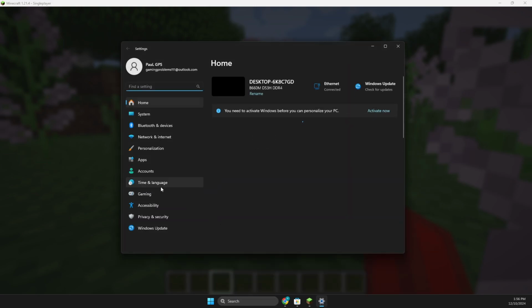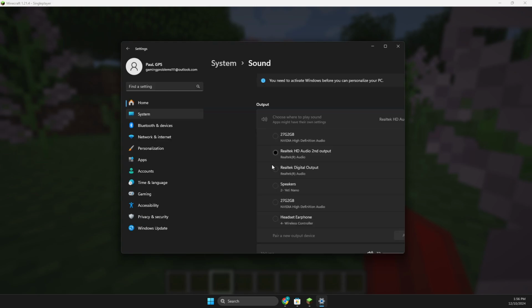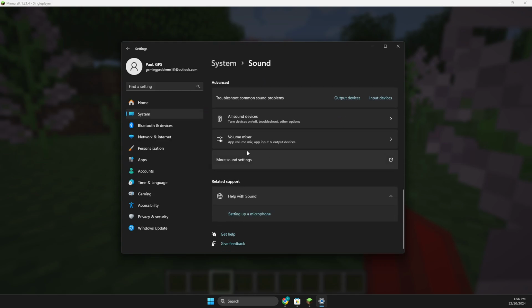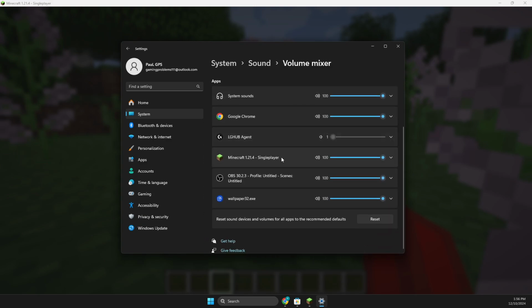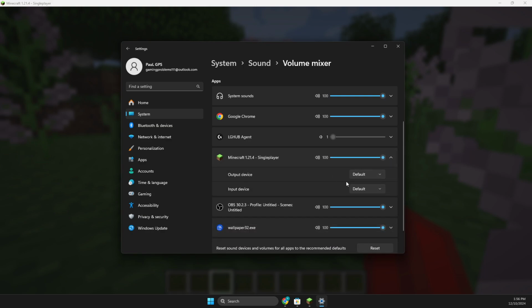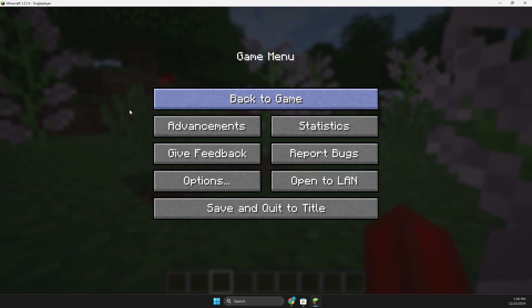If the problem persists, then go to Settings. Then on search, you just need to write Sound settings, then make sure the game is enabled, and then go to Volume Mixer, and look if Minecraft is not muted here, right? If it's muted, just unmute it. Make sure the default override input and output is selected, and that's pretty much it. It should fix your problem.